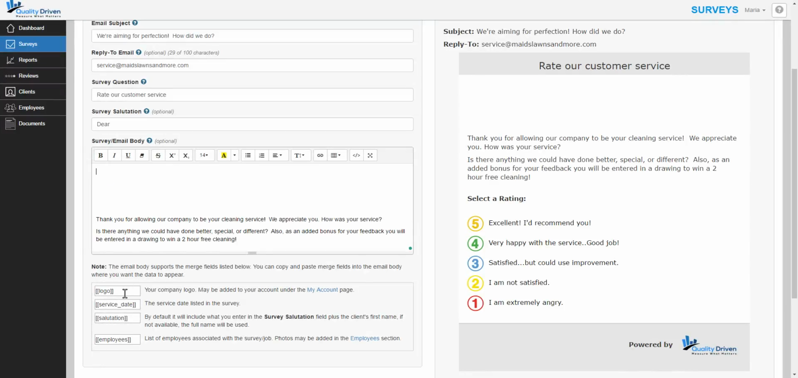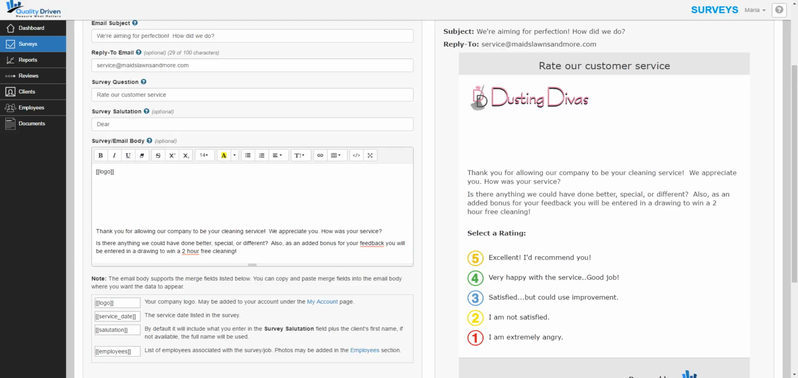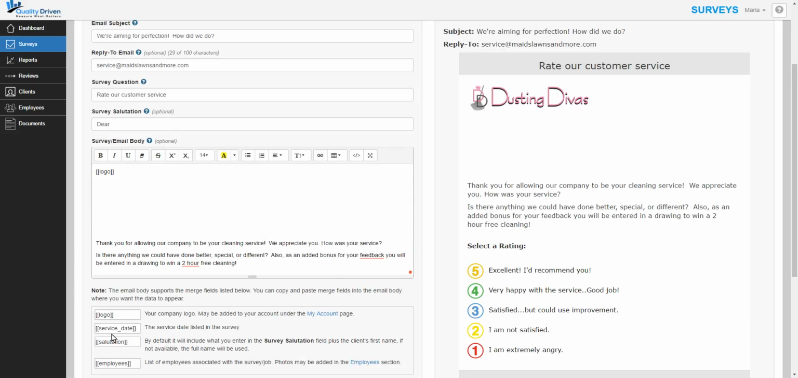If you want the logo to show up, all you do is copy that merge field. We're going to copy it, and then we are going to paste it. And then let's give it a few more spaces here. And we're going to highlight our service date, and we are going to paste it.